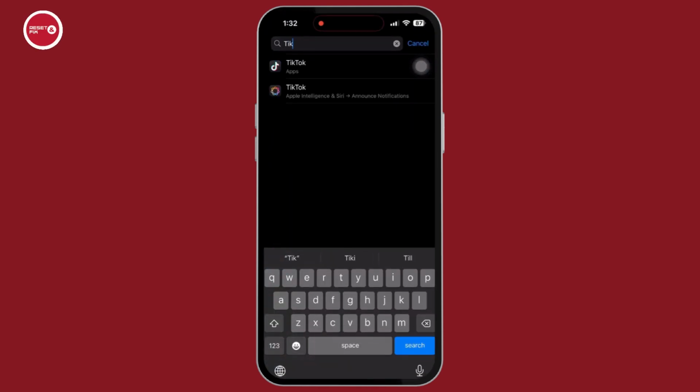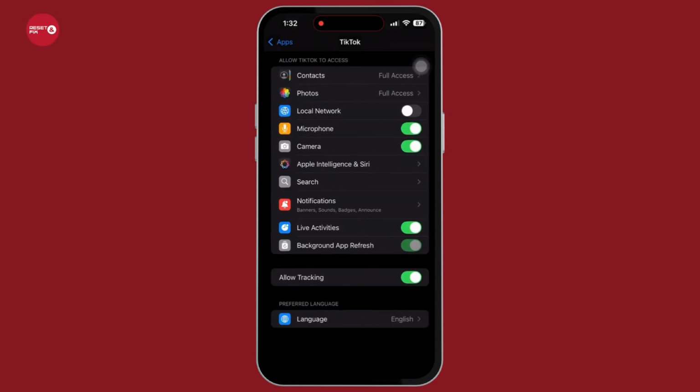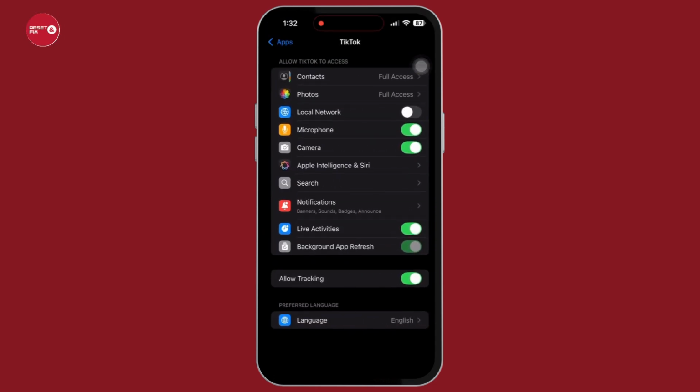After opening settings, go to the search bar on the very top and search for TikTok app. Now inside TikTok app, make sure that microphone and camera is turned on. Along with that, also check for the permission for photos. Now go back to settings main page.